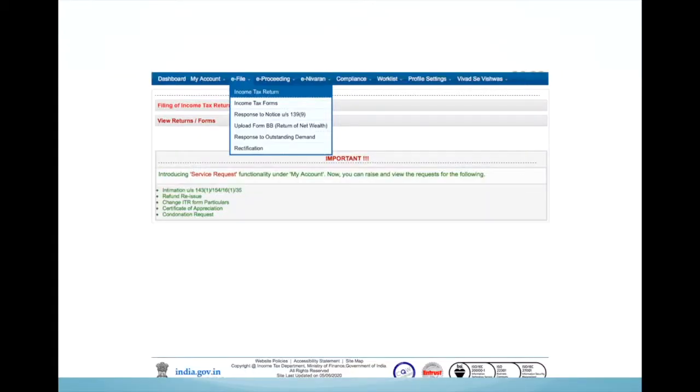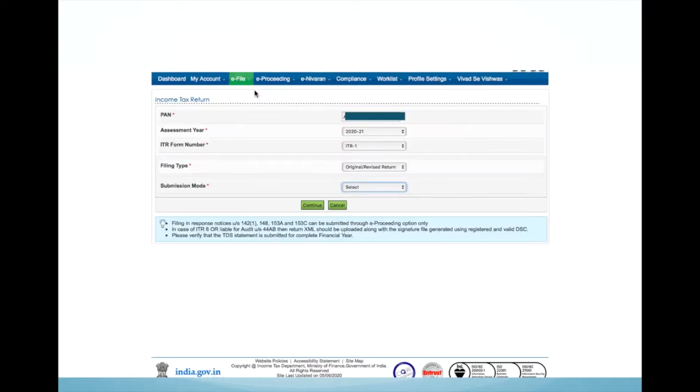Under the e-filing tab, you have to click income tax return. You will be directed to this page. PAN will be automatically filled. You have to select the assessment year. The ITR forms will be listed. You have to select the form which is applicable for you. So you have to first check which form is applicable. I have mentioned at the start of the video for which assessees ITR 1 is applicable. So if ITR 1 is applicable for you, select ITR 1.